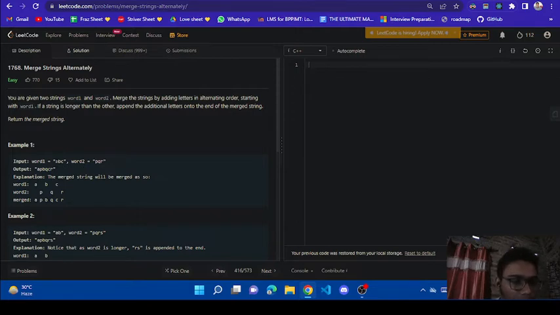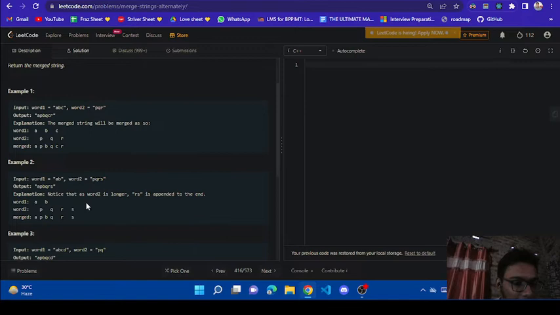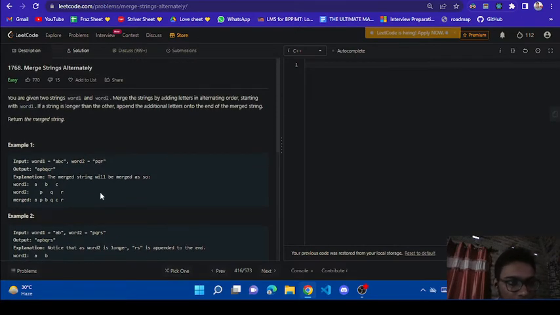So what is the alternate form of this? First we take the first character of word1, then the first character of word2, then again the second character of word1, and then the second character of word2, and so on. You can see it is clearly explained here how to alternate. And we have to note one thing: if one of the strings gets shorter, then the rest of the characters will be appended at the end.